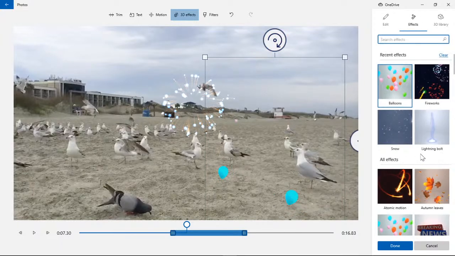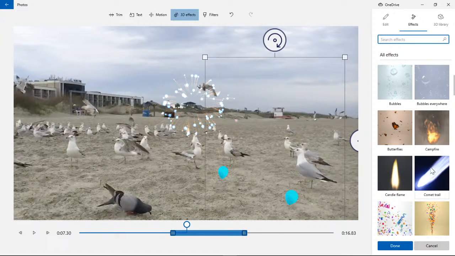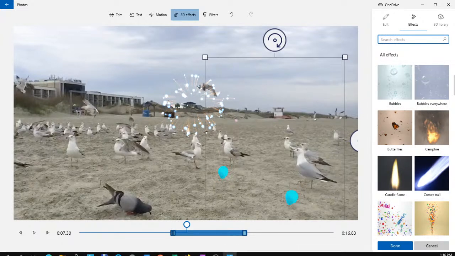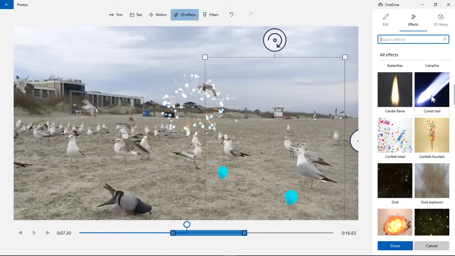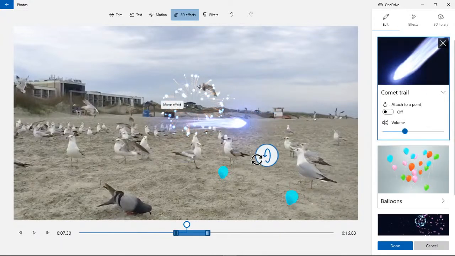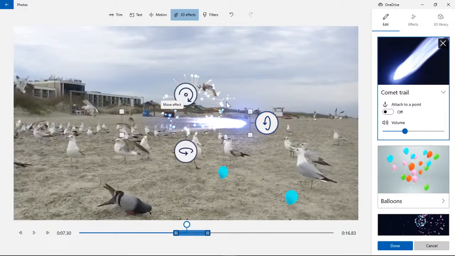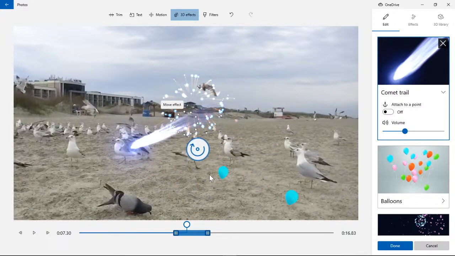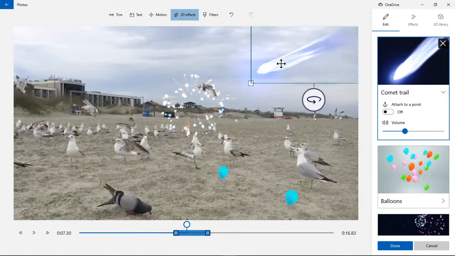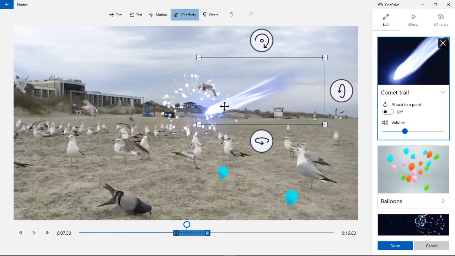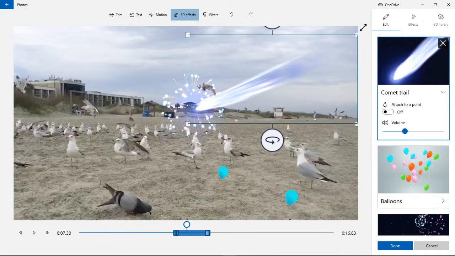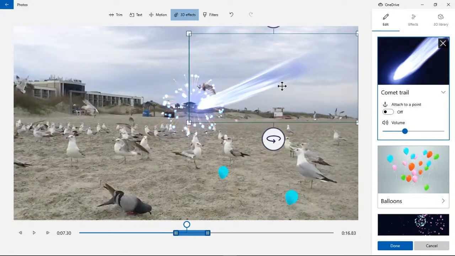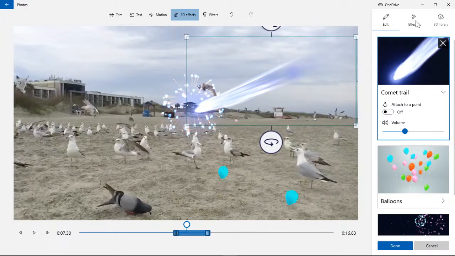But if I go to effects, there's bubbles, there's also things like campfire. Now this is where we get into stuff like for a movie apparently, so that you can do movie effects and stuff. So could you technically have a meteorite come and crash? Yes, you can actually.